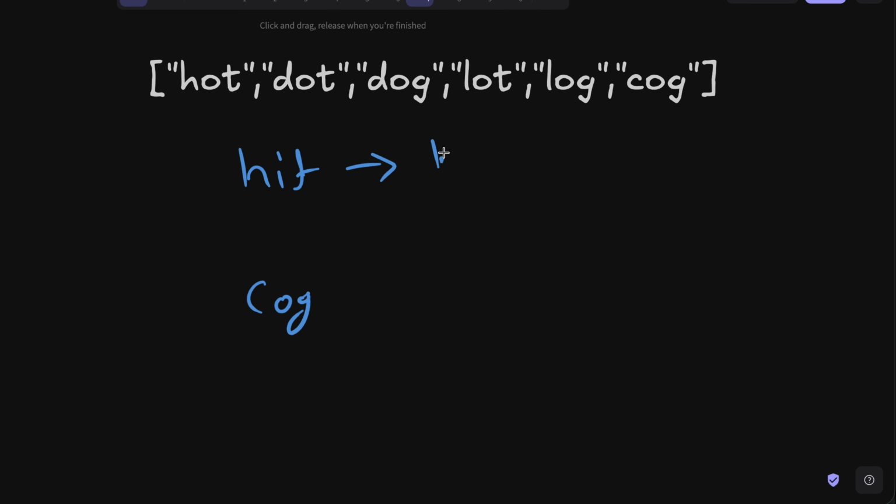Like from hit, we have to go to hot by replacing I with O. And here is the magic. Here is something that we really need to understand. So right now we have something called a word here. Okay, this is a word. Now let's not call it a word. Let's just assume that it is something. We don't have to call it a word, we just say that it is something.